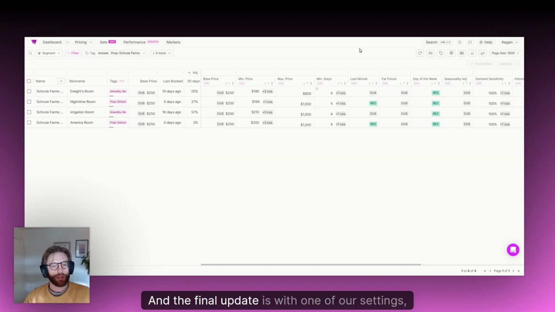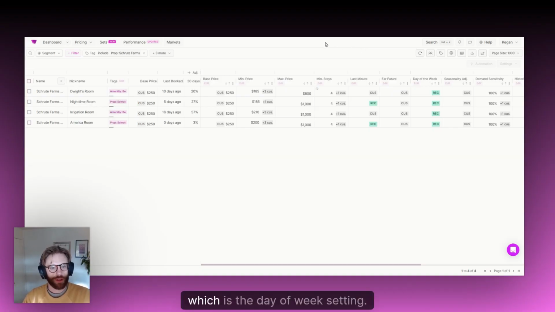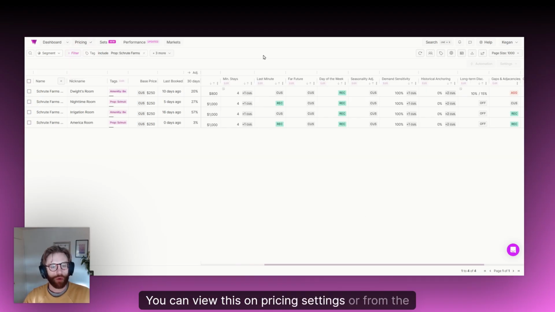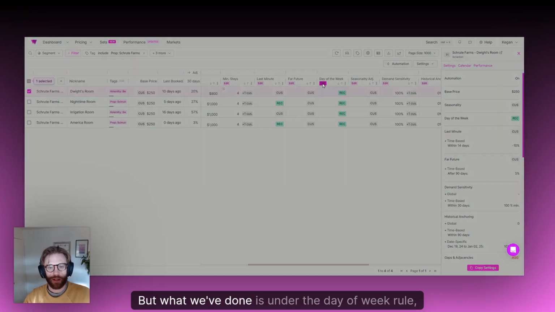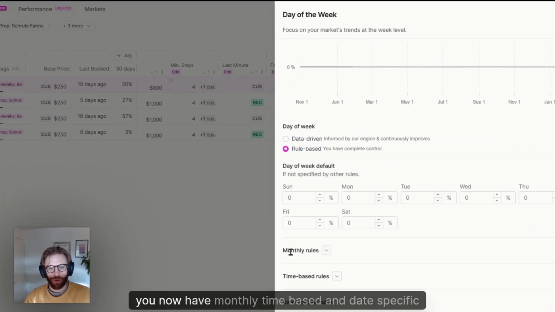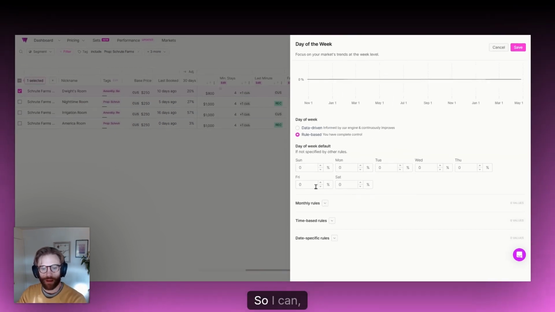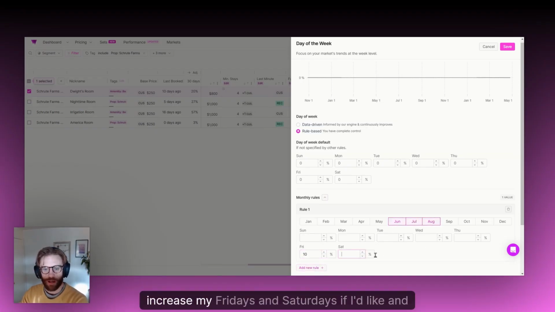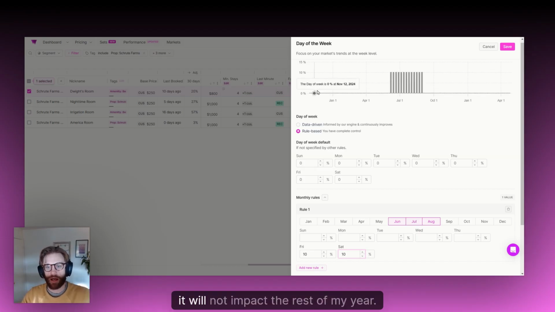And the final update is with one of our settings, which is the day of week setting. You can view this on pricing settings or from the individual listing level, which I'll show you in a second. But what we've done is under the day of week rule-based option, you now have monthly, time-based, and date-specific options. So I can, for example, only in the summer months increase my Fridays and Saturdays if I'd like, and it will not impact the rest of my year.